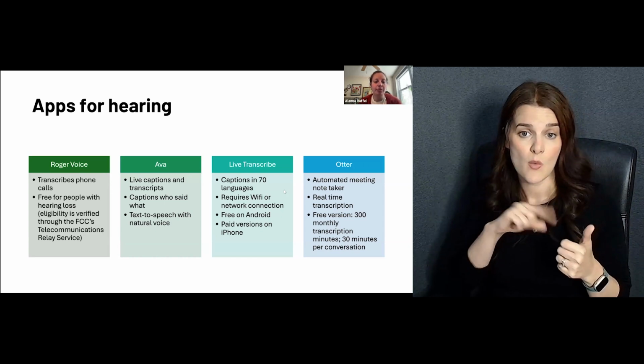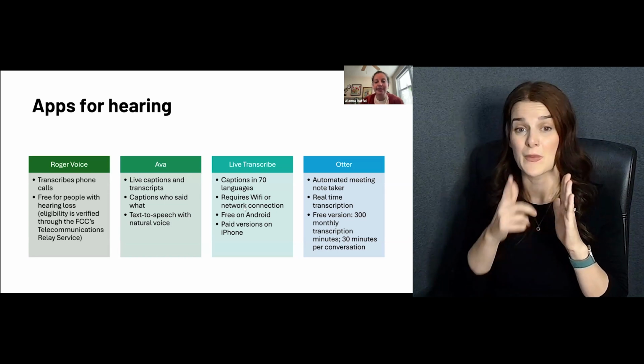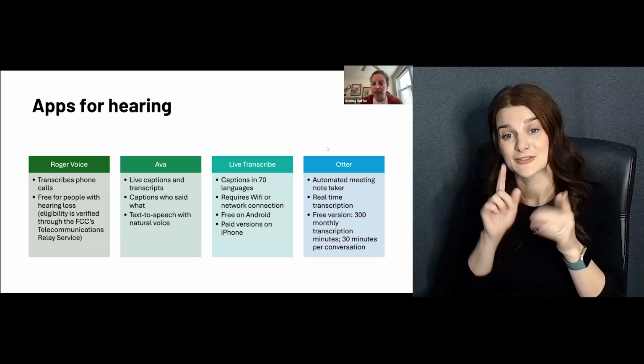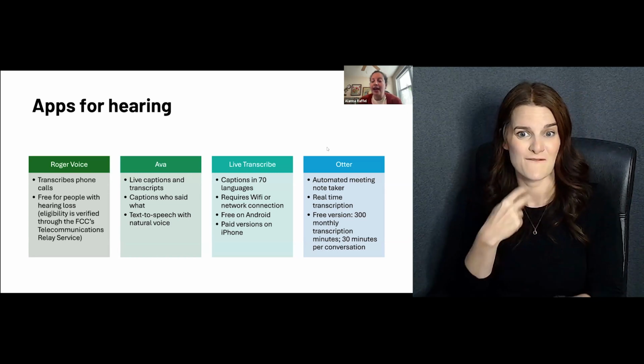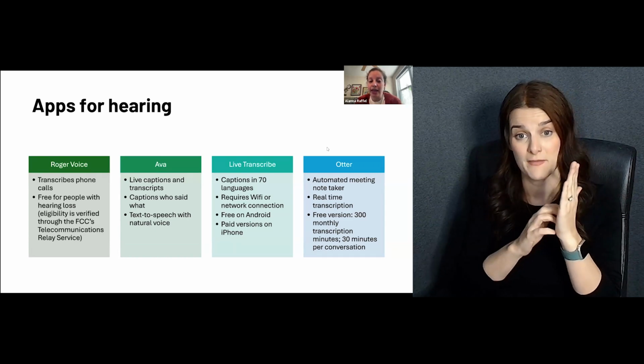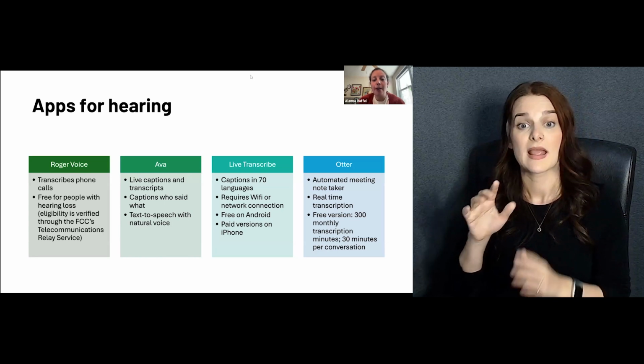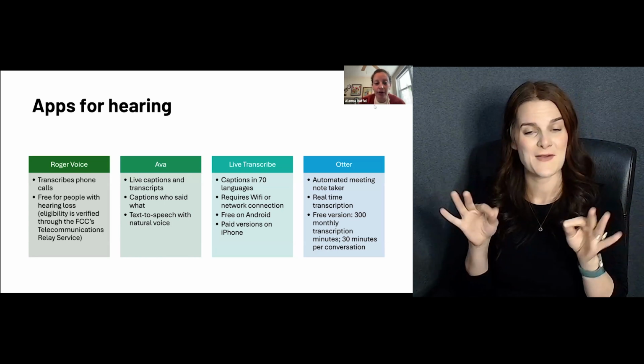Ava is an app that provides live captions and transcripts, and it captions who said what. It does text to speech with a natural voice, so that's a great option to have. Live Transcribe is free on Android, and there are paid versions on iPhone. This app can caption in 70 languages, but it does require Wi-Fi or a network connection.